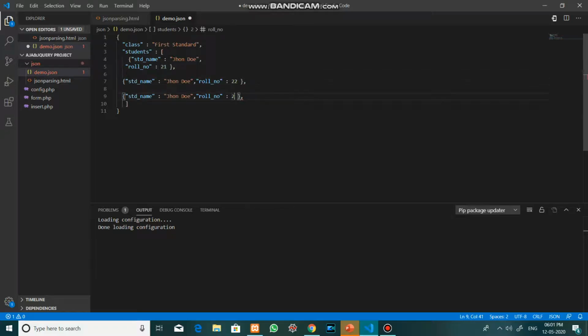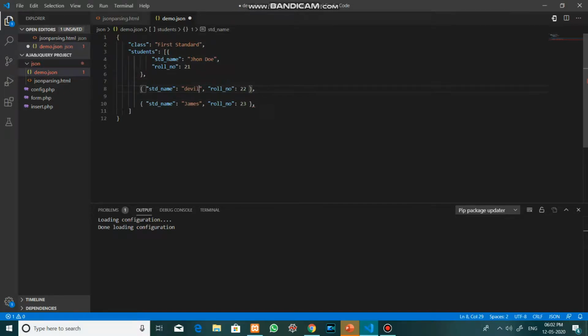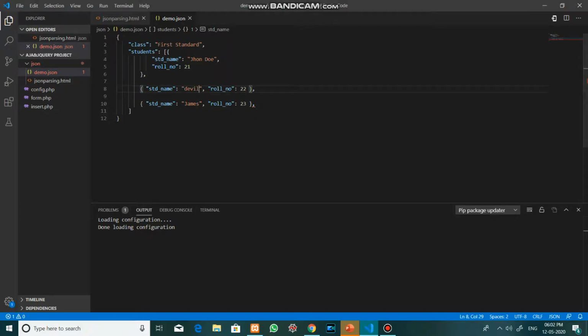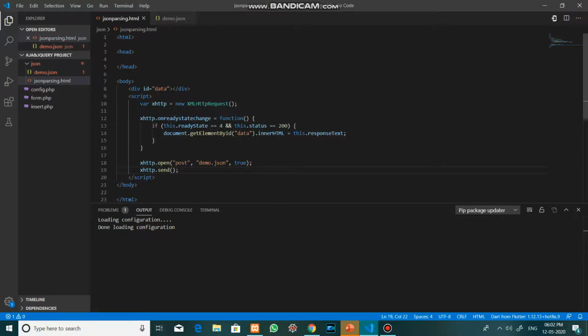22, 23. I will make this James, and save the JSON file, and you refresh the page. Now you can see the JSON data has been changed: roll number 22, roll number 23, and so on. Now you can also use this as a JSON object, like this.responseText. You change it to JavaScript objects by using the JSON.parse function.